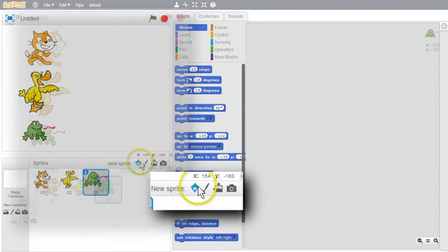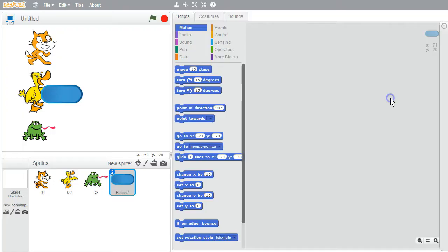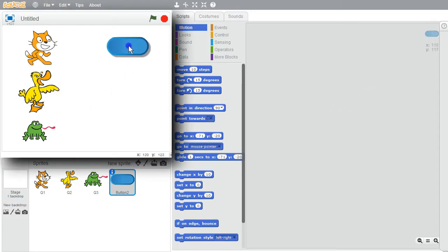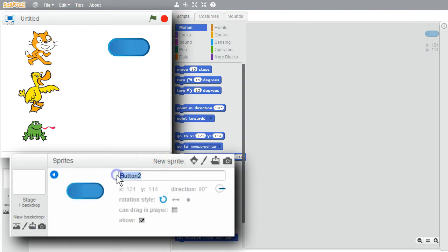I want the answer sprites now. Things. Use button 2. Place it over here. Just as the animals are Q1 through Q3, the buttons will be A1 for answer 1, answer 2, and answer 3.